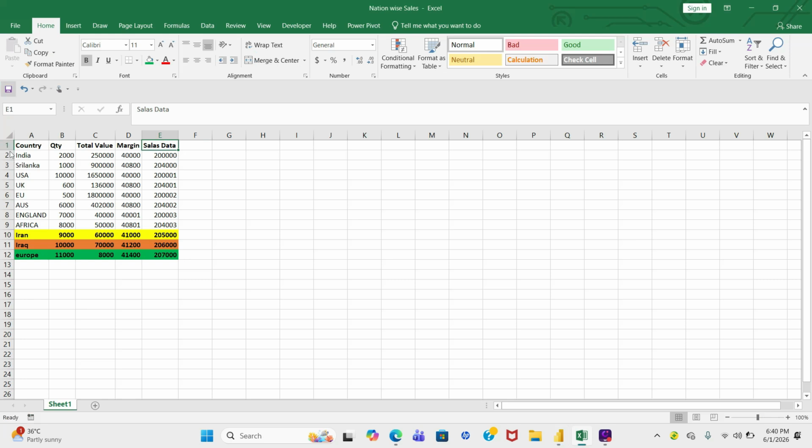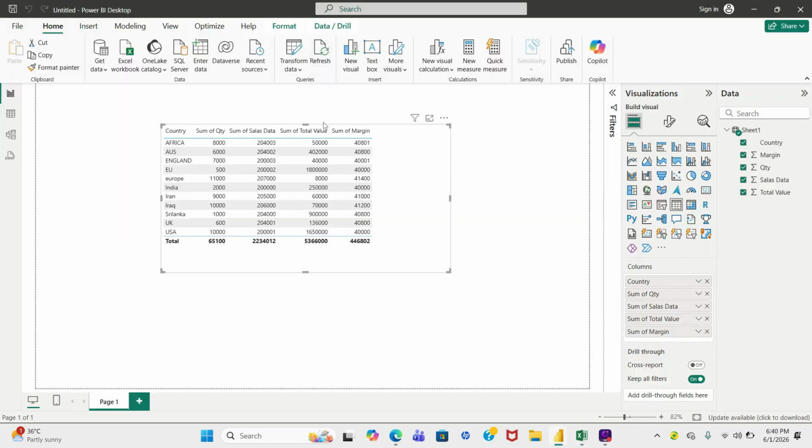I'll save this file, go to Power BI and refresh this file. Europe will be added. See, Europe has been added now. Got it? So this is how manual refresh will be working.